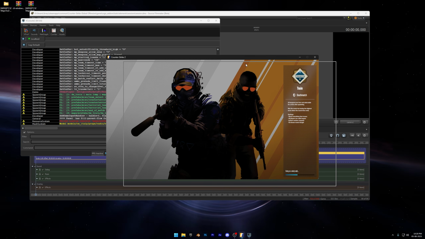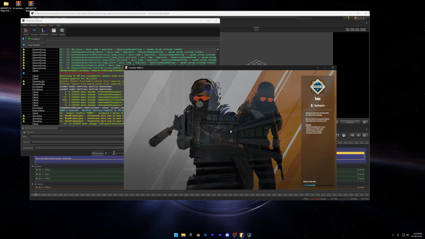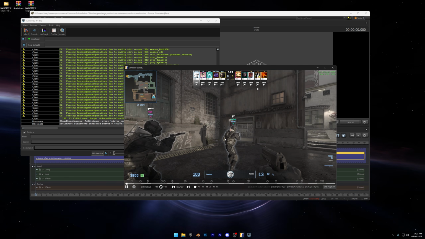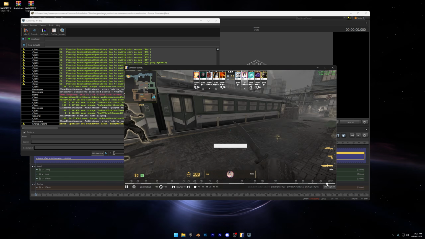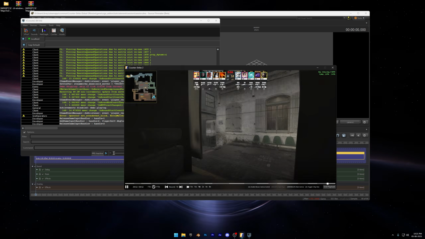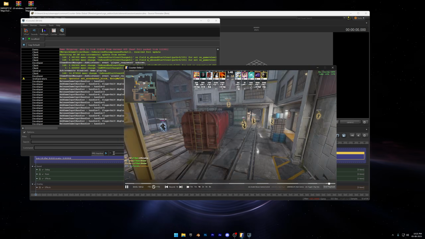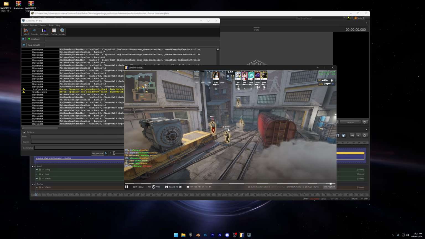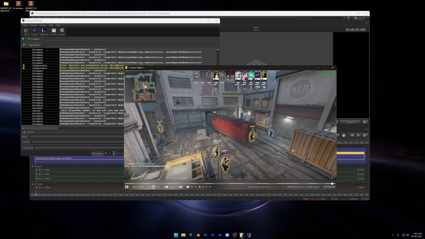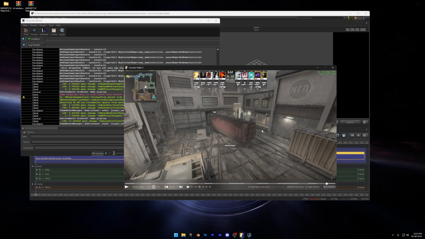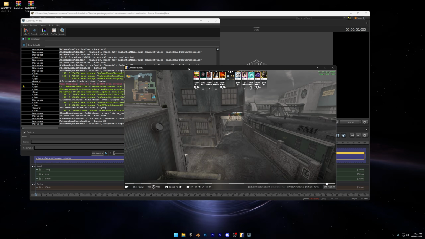Wait for the demo to load, then find the highlight or moment you want to record. In my case, it's the final round of the match. Make sure to play through the entire round once before recording. This ensures all models and animations load correctly. Now restart the round again, then switch over to Source Filmmaker.